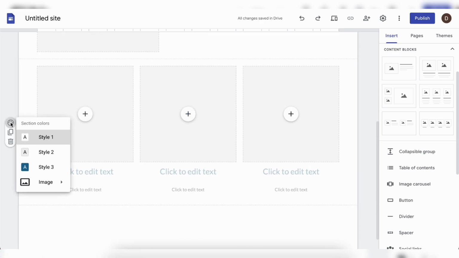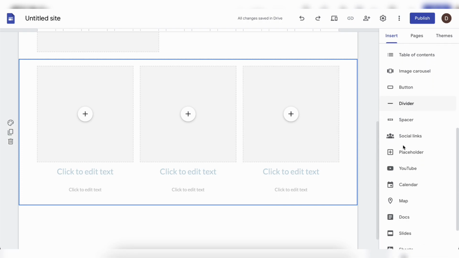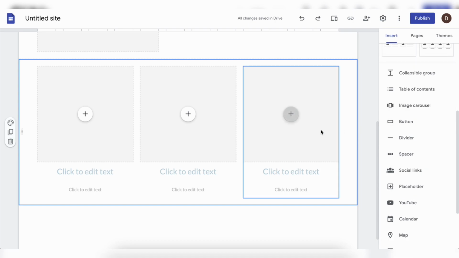And here, as you can see, you can change the colors, you can add images. If you want, you can duplicate this, or if you want, you can delete. Now if you scroll down, as you can see, you have other buttons. If you want, you can embed YouTube, calendar, Google Maps, and other Google products to your website.